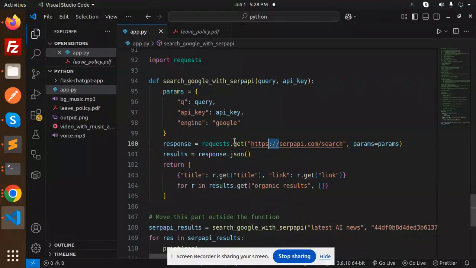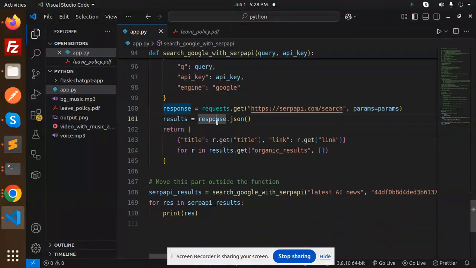Here we have the request we have to generate with the API, the params we have to send, and then in the response we are going to return the title and link. And the organic results we are going to find. Then move this part outside this function. Just call this search function and run it. This is how you can use that and create your chatbot. No, chatbot, AI agent.